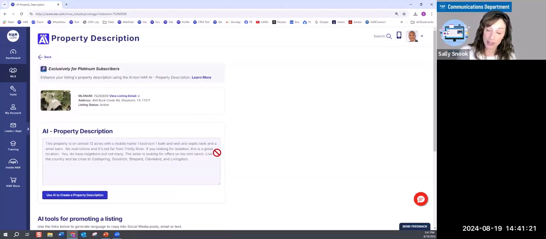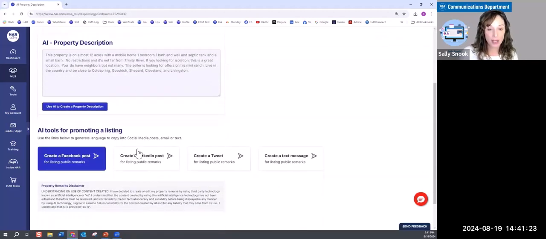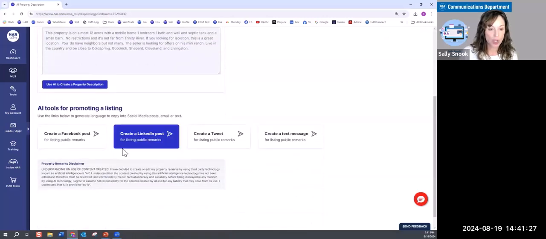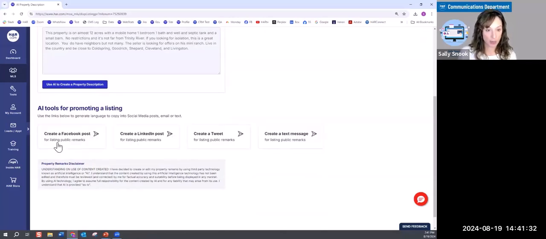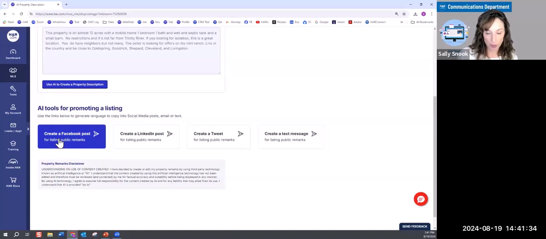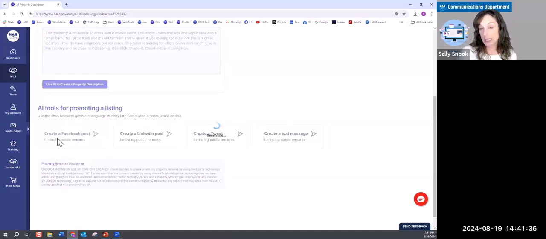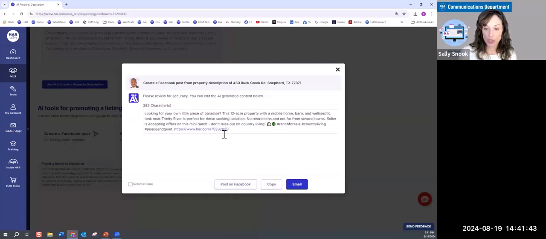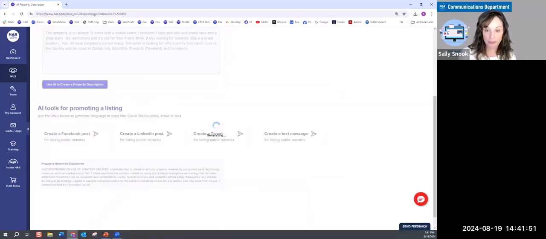Now, like I had said before, you have these AI tools to promote a listing down below here. So you can create a Facebook post, LinkedIn, tweet, or a text message. I'm going to create a Facebook post just so you can see that it is formatted for the specific social media platform. There are emojis and, of course, a link to your listing. If you do not want to use any emojis, you can just click Remove Emoji.